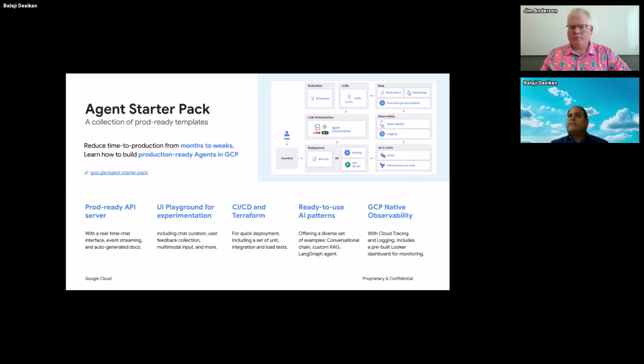And then you have GCP-native observability. This is where you ask how do I debug, how do I log, how do I trace. This is where Google Cloud Tracing and Logging comes in, and it also includes a pre-built Looker dashboard for monitoring. On the right-hand side, look at that picture: might it be the evaluation, the LLMs, or data, observability, you get all that with the starter pack. So use your starter pack and then do your path to production, right?